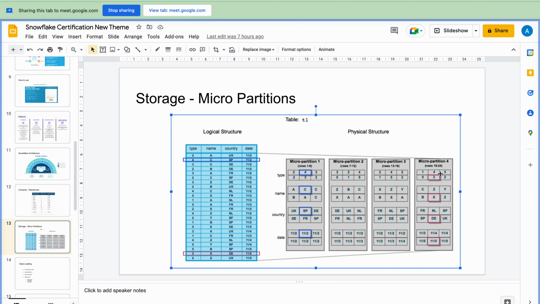Because whenever we put any filter, we put it at the column level, and each micro partition contains metadata about all these columns. The minimum and maximum is just one thing stored as part of metadata. There are other different things as well. So this is about micro partitions.